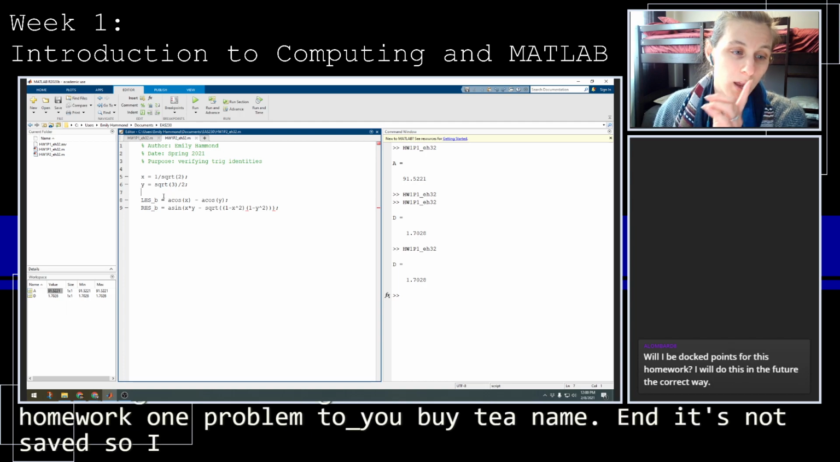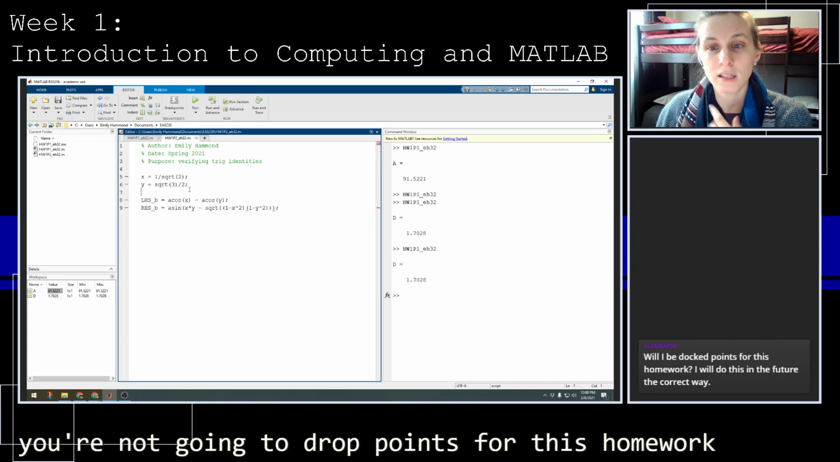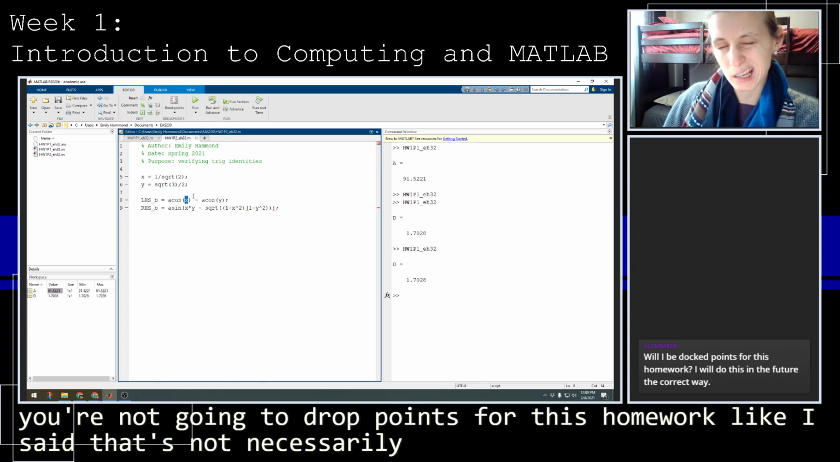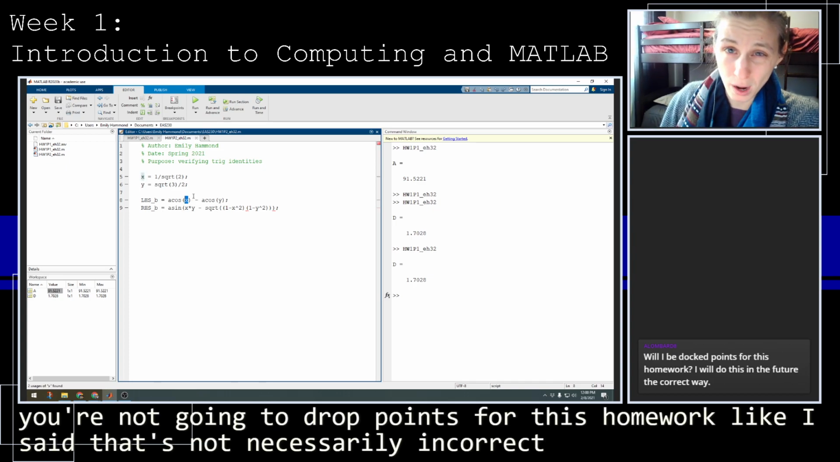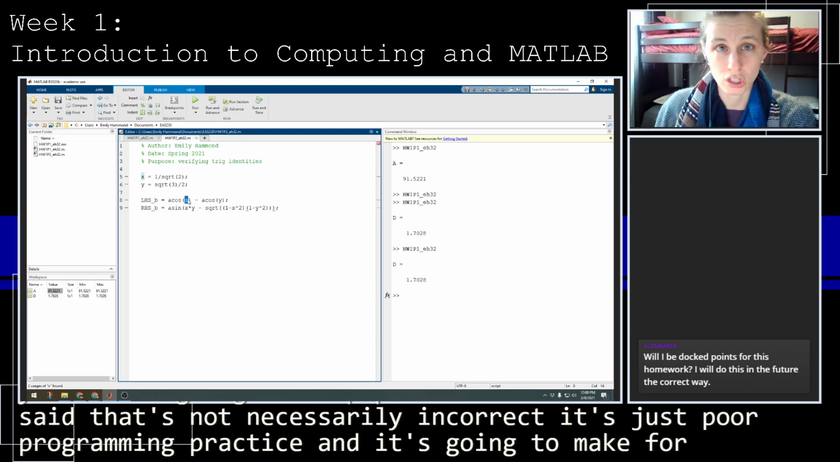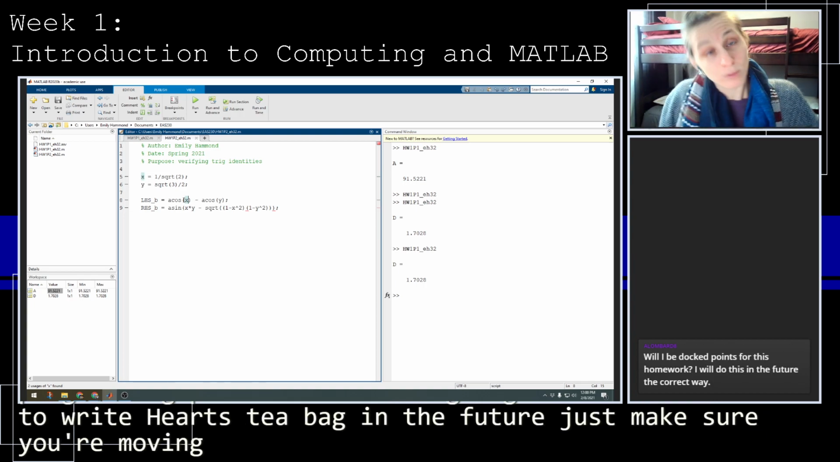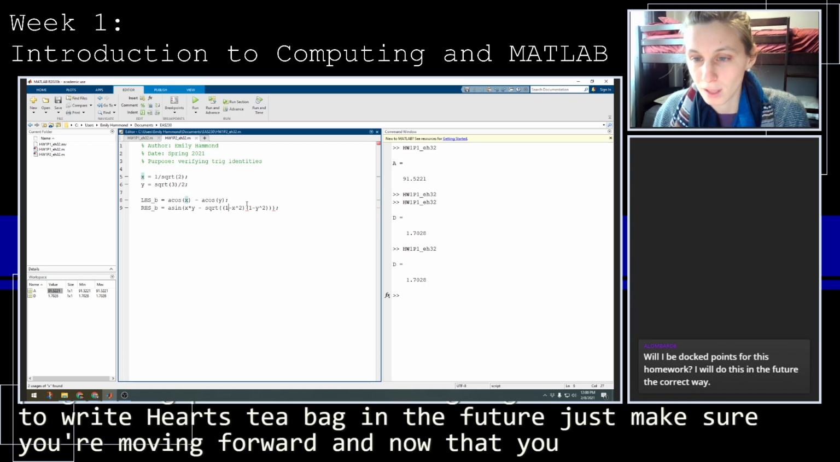Lombard8, you're not going to be docked points for this homework. Like I said, that's not necessarily incorrect. It's just poor programming practice, and it's going to make for harder to write, harder to debug in the future. Okay, so just make sure, now that you know, moving forward, you're making those changes.